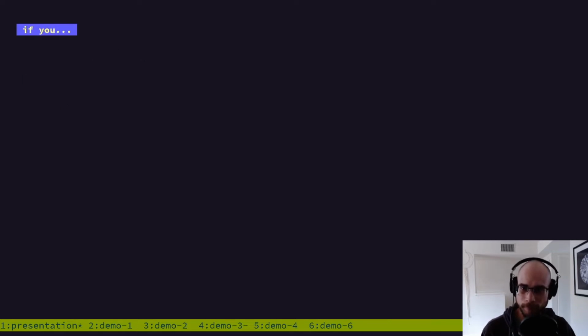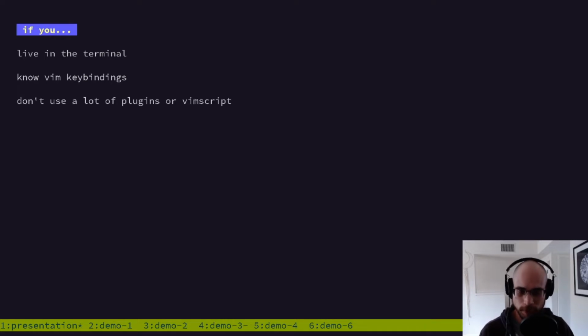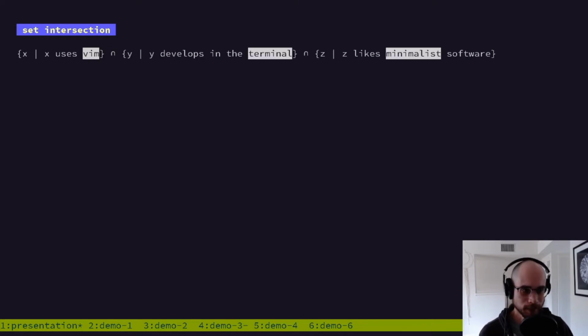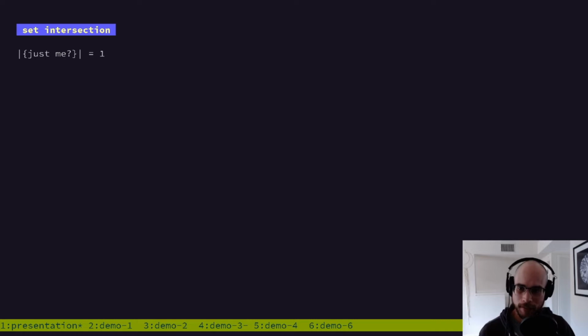Who is it for? If you are the kind of developer that lives in the terminal and you know Vim key bindings and you don't use a lot of plugins or Vim script, you like to keep things simple, then Aretext might be the editor for you. I can think of this as a set intersection of people that use Vim and live in the terminal and like minimalist software. But I'm actually not sure if that is just a weird thing about me, I'm the only person that meets those criteria, or if there are other folks out there that would find this useful. So we'll see.